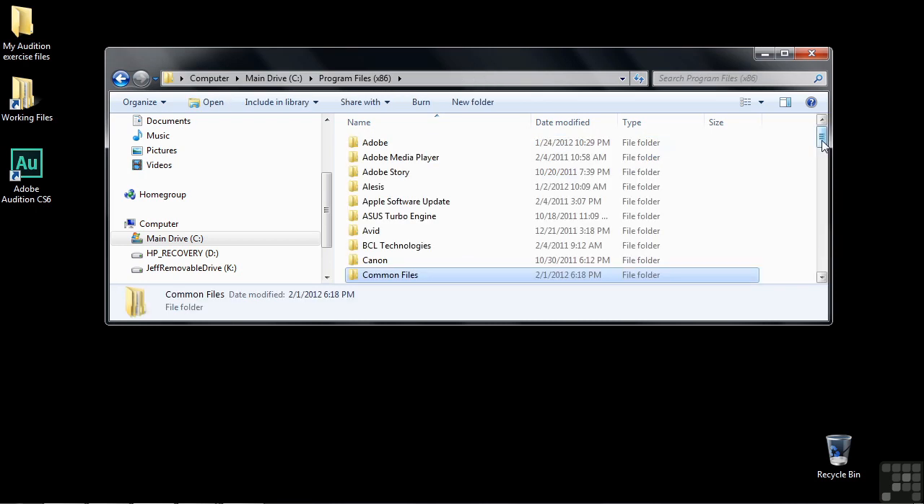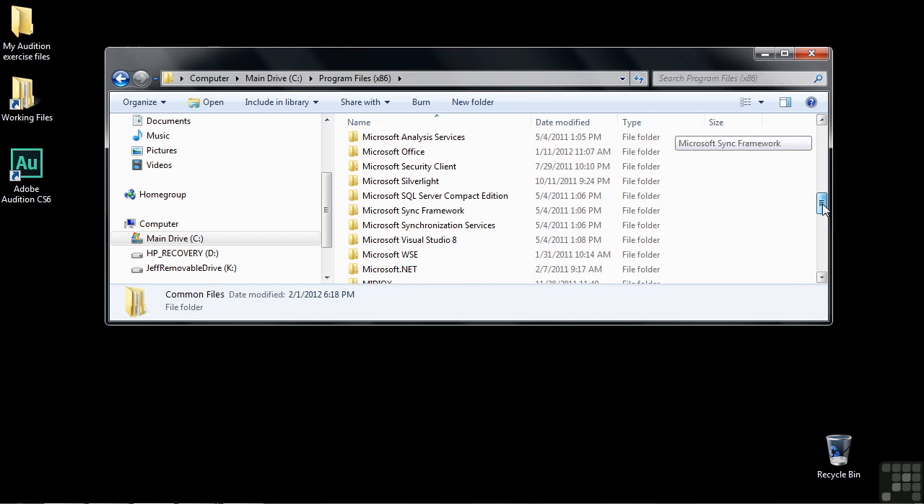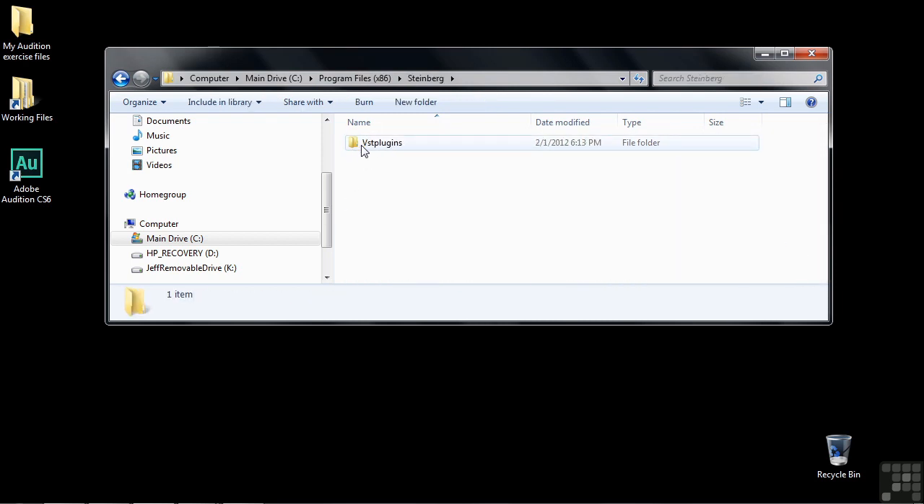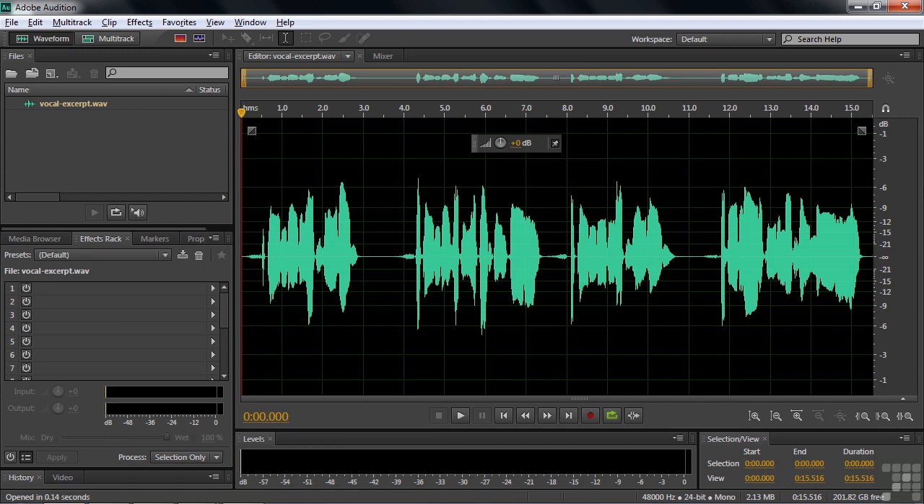Let me back up and show you how to find the VST 2.4 files. I just have the program files here, and under program files, I'm going to scroll down, and there's a Steinberg subfolder. Inside there, there's the VST plugin subfolder. And inside there, you'll find the VST 2.4 or 2.x files. And they have DLL extensions, Dynamic Link Library extensions there. So once you have those in their proper respective folders, you need to tell Audition that they're out there.